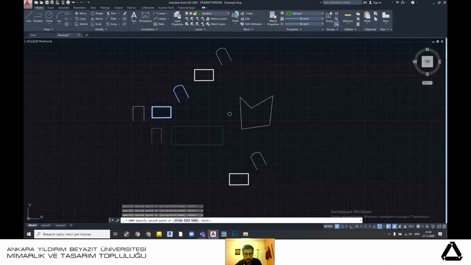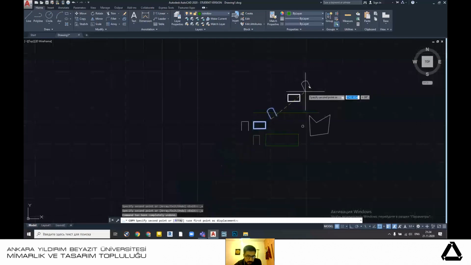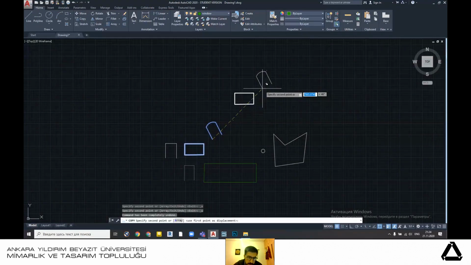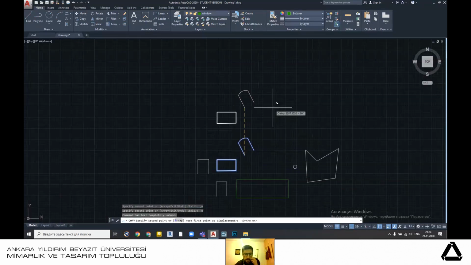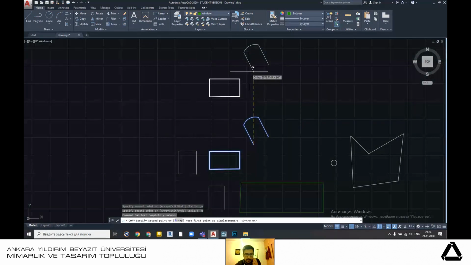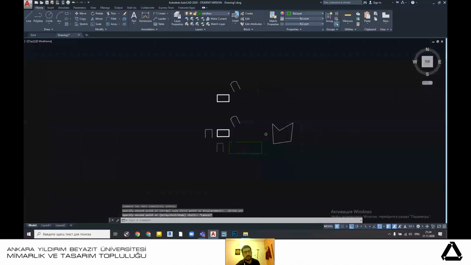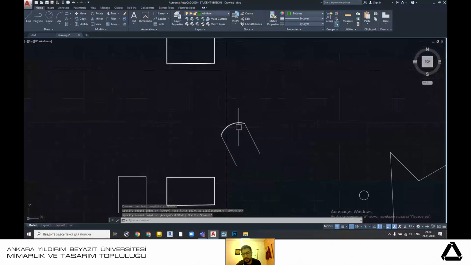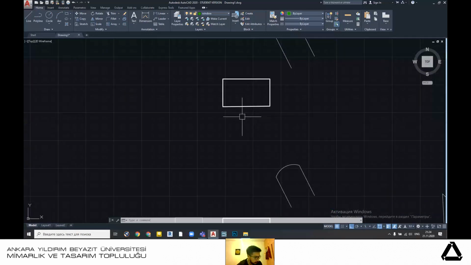Let's just remove this. You can bring it wherever you want when your ortho is switched off. But when I again switch on my ortho, again F8, now it will allow me to copy only in specific angles, for example, 90 or 180. This one is also very useful when you are, for example, copying some of the furniture inside your plan, let's say.